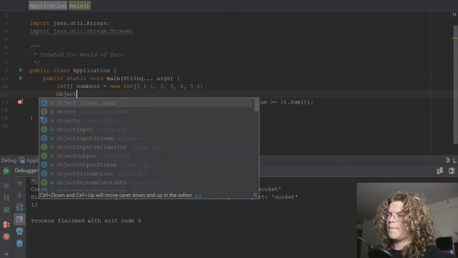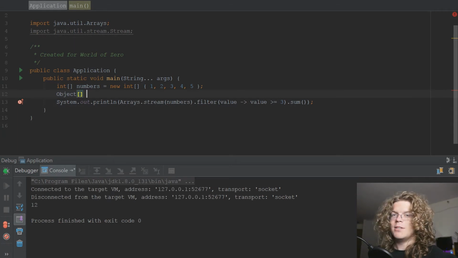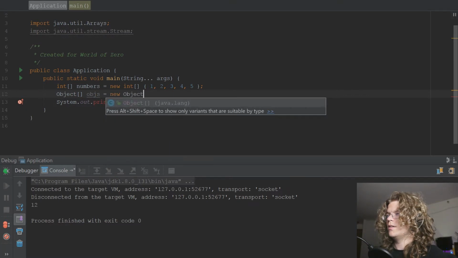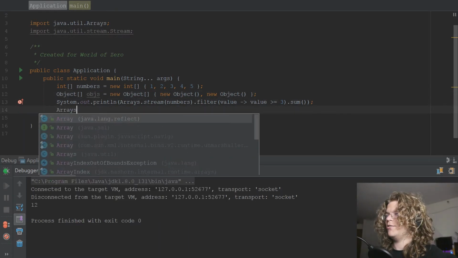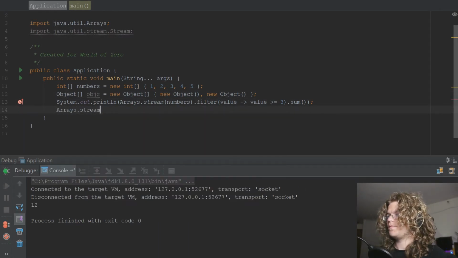So there's an object array, for example. If I create an object array, this doesn't really matter what it is. Create new object array. This is totally for example purposes, but this won't have the same thing. So if I do that arrays stream, well, first off, I can show you what I'm talking about.